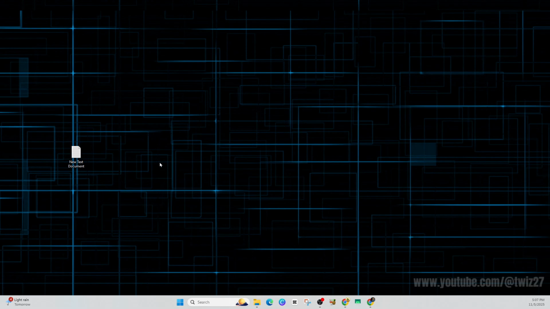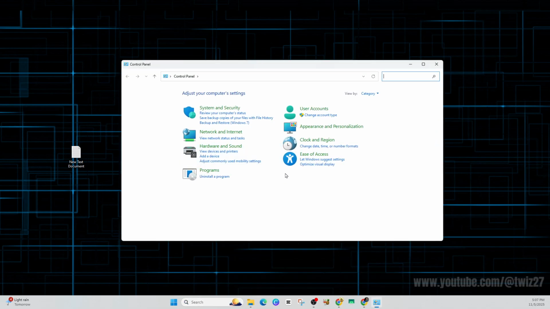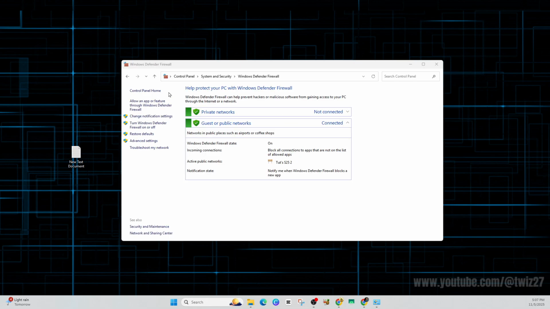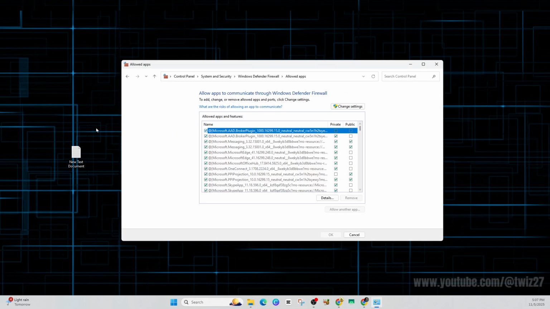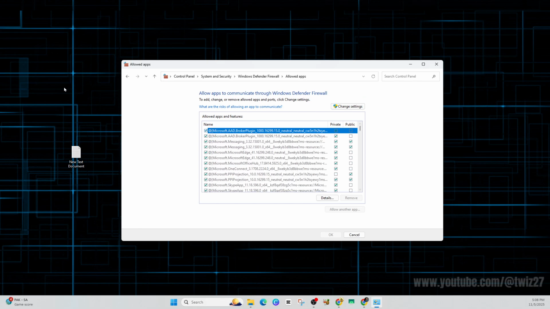Okay, the next fix is to go to Control Panel. Type in Control Panel from search, then click into System and Security and then click onto Windows Defender Firewall. On the left hand side, we've got Allow an app or feature through Windows Defender Firewall. So go ahead and click onto that. And now from here, make sure your Genshin Impact is allowed through your firewall.